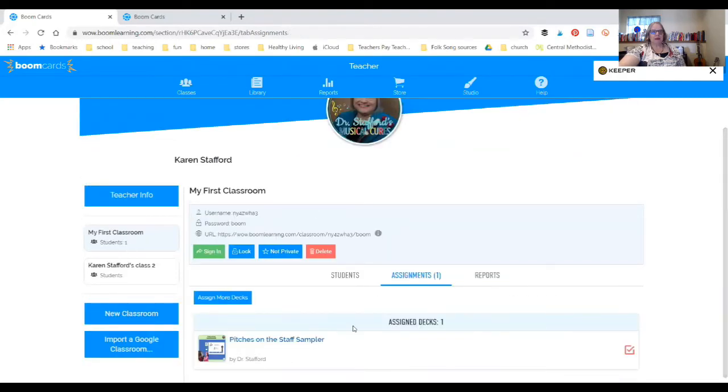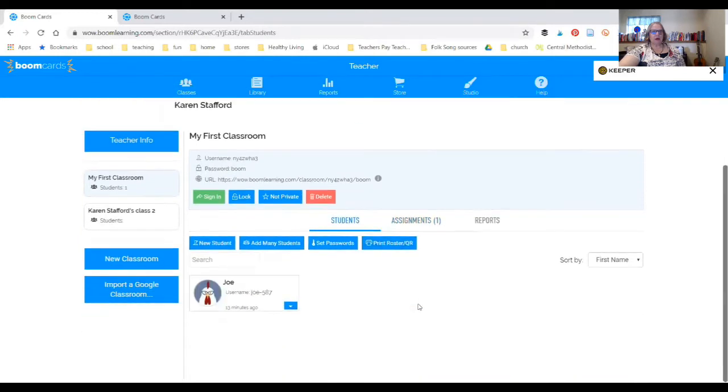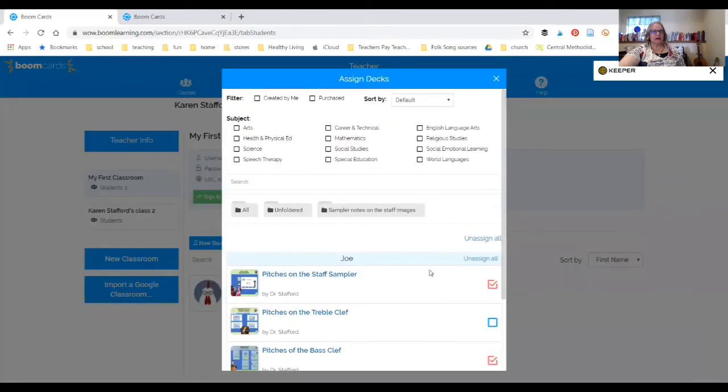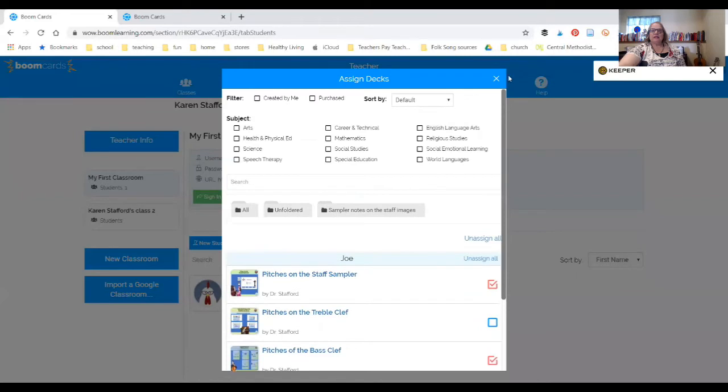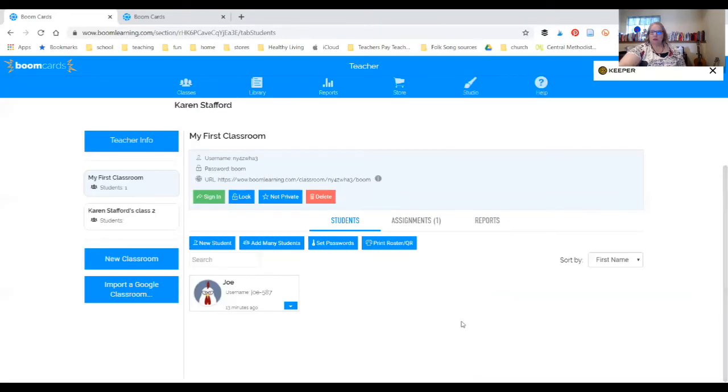Let me go back here and find Joe. Click on the drop down. And here I can assign Joe something. So you might have a deck that's a little bit more advanced. Maybe Joe is a higher achiever, or Joe is in the gifted program. Assign one of these that's a little bit more challenging. If you have students with special needs, you can assign one that's a little bit different, better equipped to meet his needs.